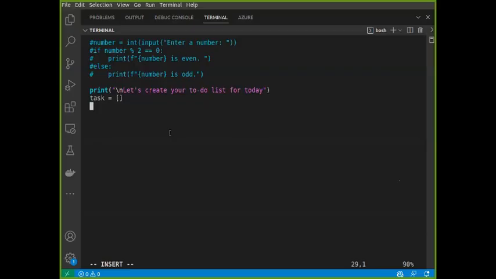Now here you create a for loop. The way you create a for loop in Python, you do for i in range 3. That means you are looping through a particular activity 3 times. Then you do task equals input. Now this is where you input.